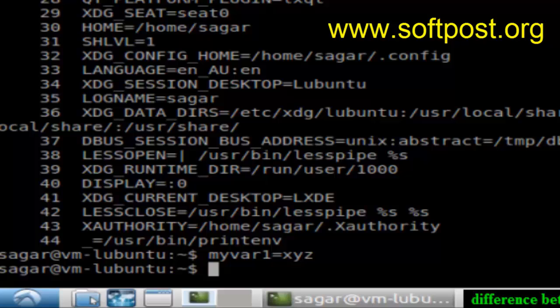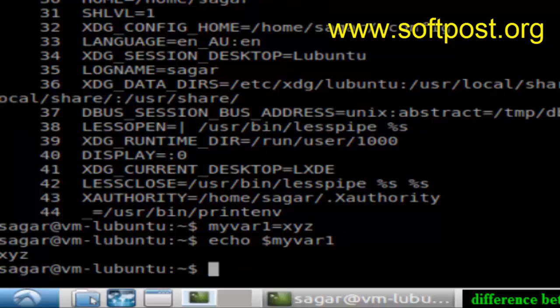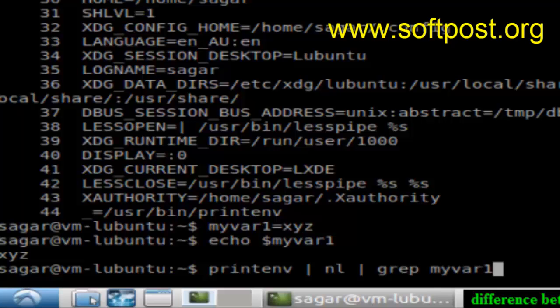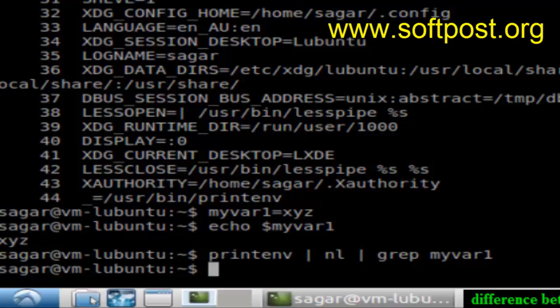And just to ensure that my_var1 is set, you can use the command echo $my_var1, and as you can see, it is displaying the value of that variable. And to ensure that it is not included in the environment variables, we can execute this command and try to find the pattern my_var1 in that, and it should not be there. This is because my_var1 is a shell variable, not an environment variable.